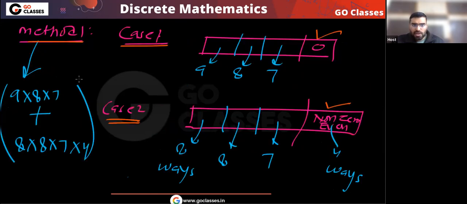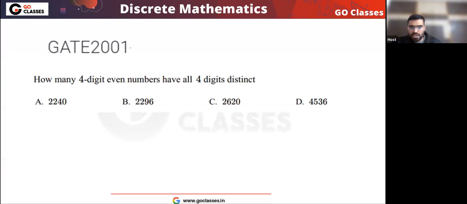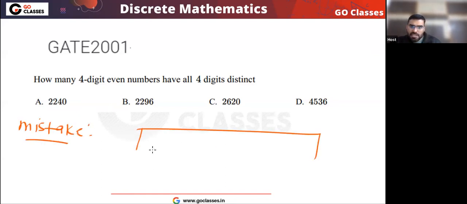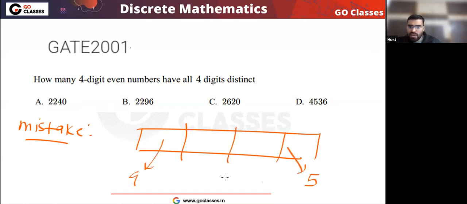Both of them. Calculate this with calculator. Can anyone tell me what is this value? Same? Yes. Okay, so both will give you same answer. So this is your GATE 2001 question. But remember, don't make this mistake. The common mistake. This is the mistake that students will make. Here you have 9 ways, here you have 5 ways, and then here you have 8, here you have 7. This is wrong.